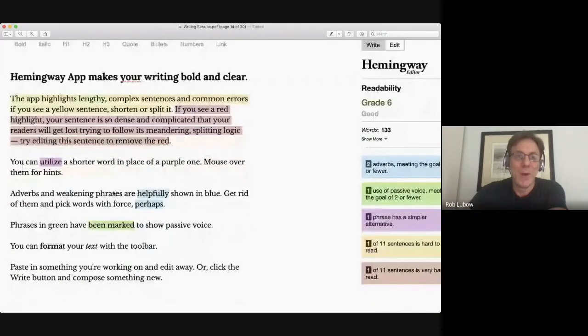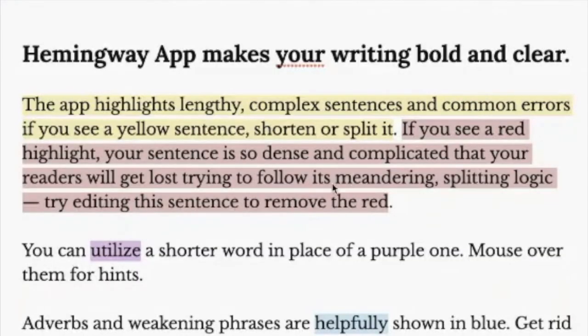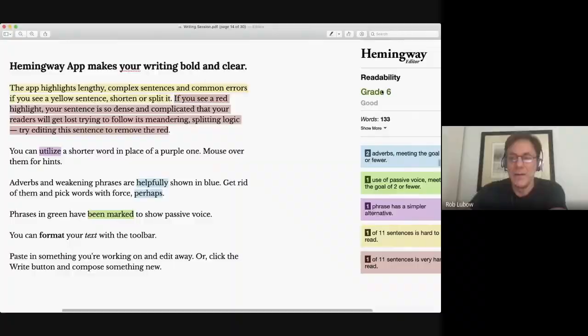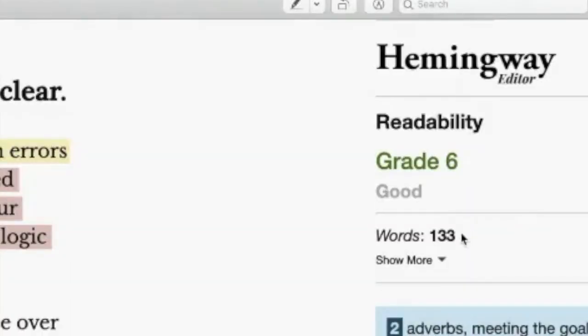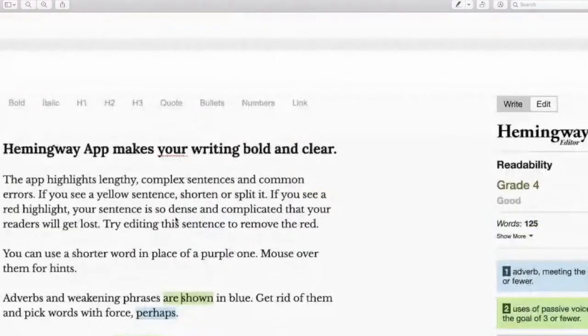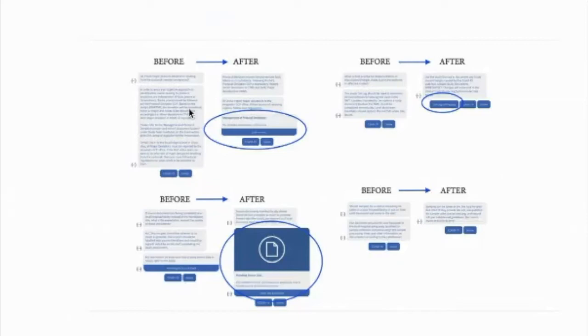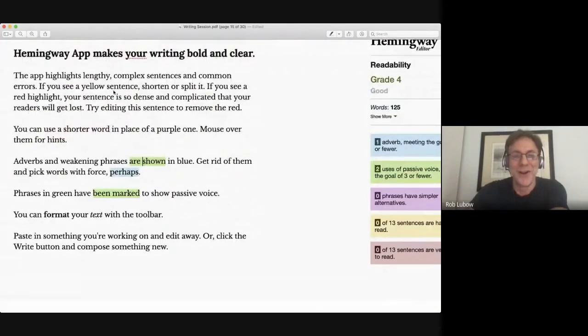In terms of Hemingway, when you visit it at hemingwayapp.com, it's a free app, you're going to see this yellow and pink. And you see over here on the right, you've got a grade 6 readability, you got 133 words. Now you can play with this. It's like a little game. And if you do it right, everything suddenly turns clear. There's no more pink and there's no more yellow. And you see now on the right, it's grade 4. If you take copy like this, put it in here, make it all clear. Once it's all clear, you still have to tweak it.